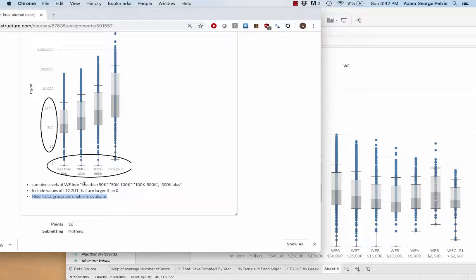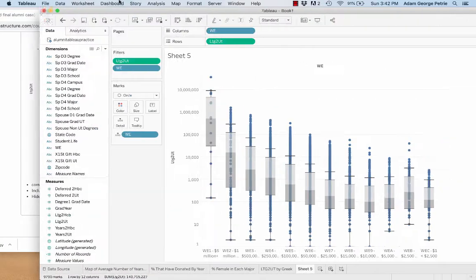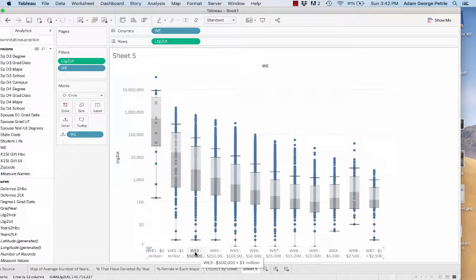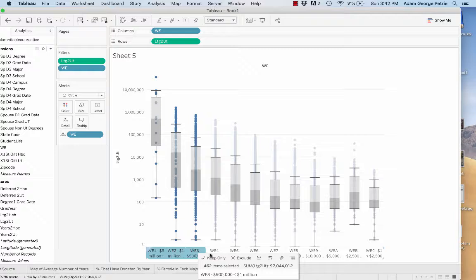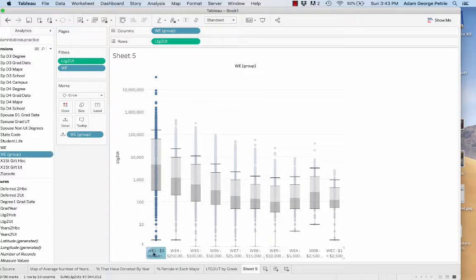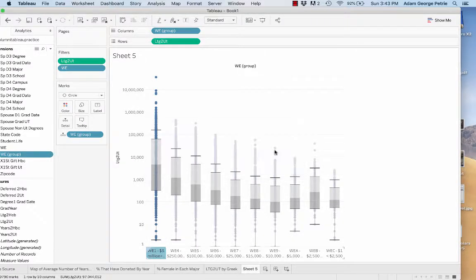Now the next thing is we want to combine levels into one that's 500,000 plus. Looking at these levels, this is 1 to 5 million, 1 to 2 million, 500,000 up to 1 million, and that's essentially what we want to be looking at. So we want to combine these 3 levels into 500K plus. So I'm going to do that same trick where I keep the Command button on a Mac or Control button down to highlight these 3 groups, and I'm going to take the little paperclip to group them together. So let's combine them all, and what I want to do is right-click on that label and say Edit Alias. And I just want to say 500K plus. Give it a new name, one that's easier to work with.